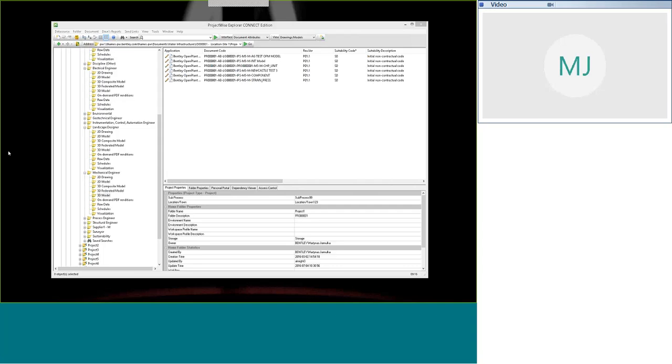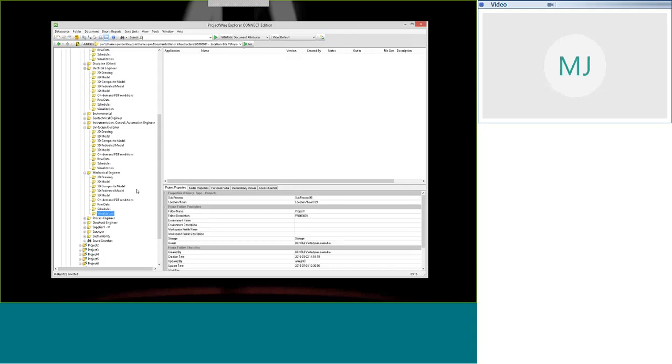Additionally, schedules, which will follow the drawings naming convention, and visualizations, which will not follow any naming convention. So visualizations will have the same name of the document as any other document. The difference I could show you.